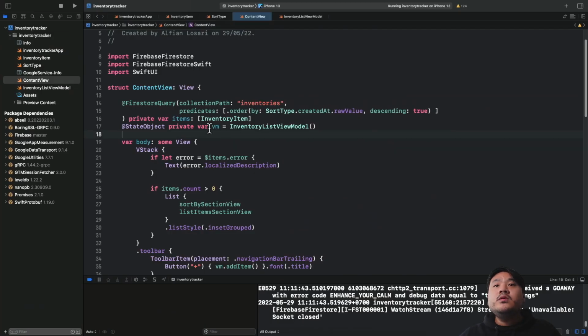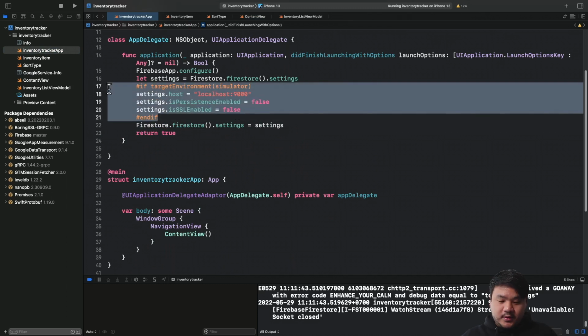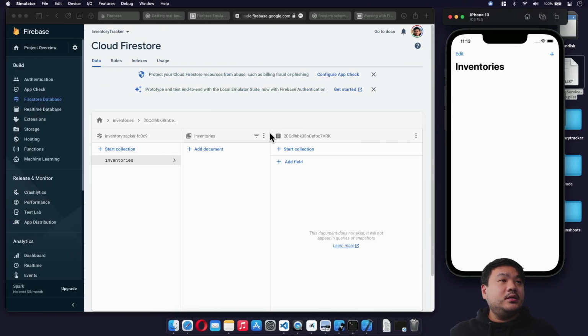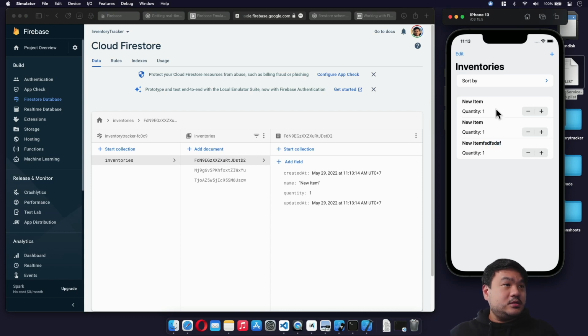Now before I conclude this, I forgot that I think we should test this using the server, right? So here, let me comment this for now. Now let's try to add a new item. Okay, it's being added nicely in here. Add two more. Select this one, new item, change this, probably this one. Okay, it got updated in real time.